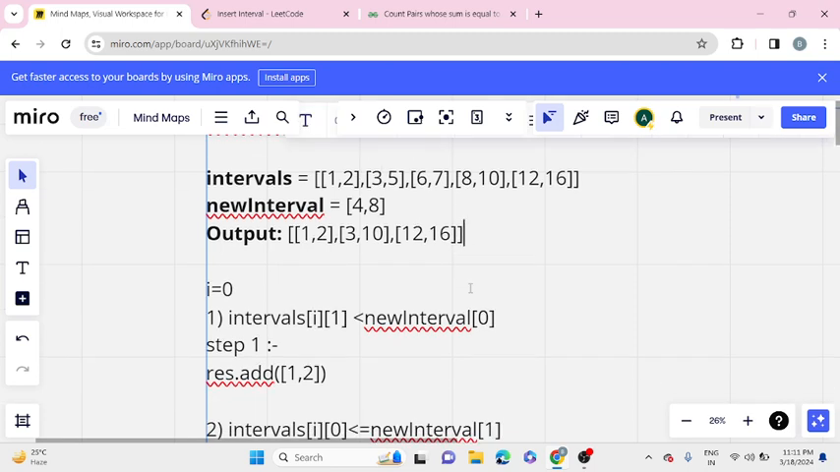In this particular question there will be a total of three conditions. The first step is to find all the intervals which are not merging, which are not in the section of the new interval. Our second step will be to find all the intervals which are intersecting or overlapping with the new interval. And the third step, we will find all the intervals which are not in between the new interval.